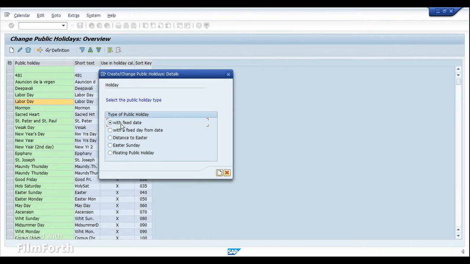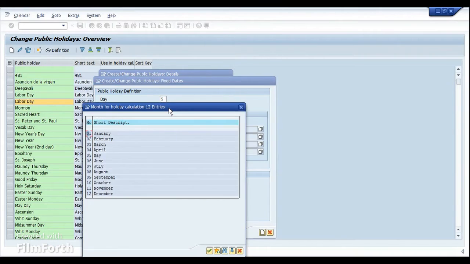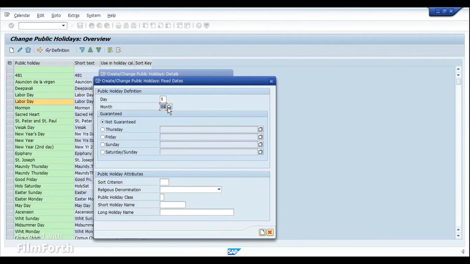Now I'm going to use the option with fixed date. Create, and then here we assign the day of the particular month on which this public holiday should be created. Let's say I assign it as the 5th of April. The month I can choose from the drop down, which is April, 04. This means I'm going to create a public holiday in the month of April on the 5th, right? So the 5th of April should be my public holiday.